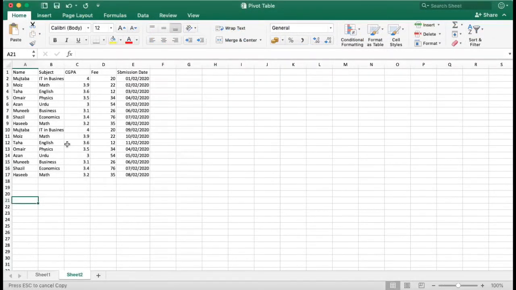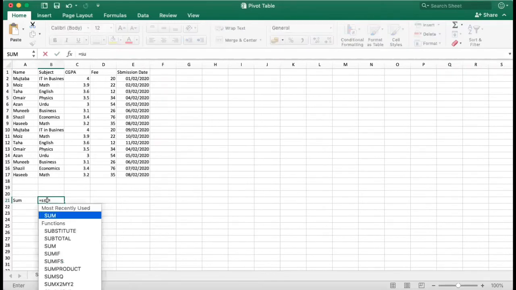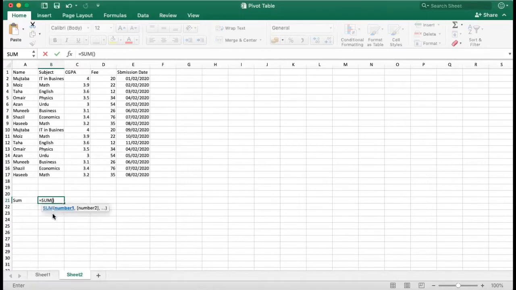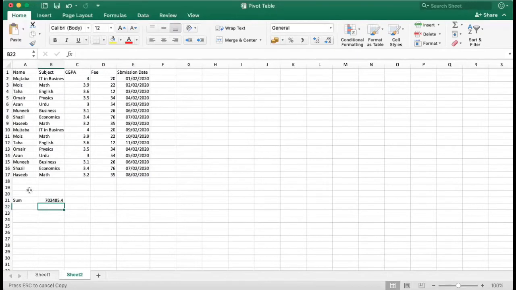Now we will start with the MS Excel work. So I have got some information. Now we will apply some basic formulas like explain sum. So to sum, we will use equal to sum, and we will select the data. And when we press enter, we will get the sum of the values.